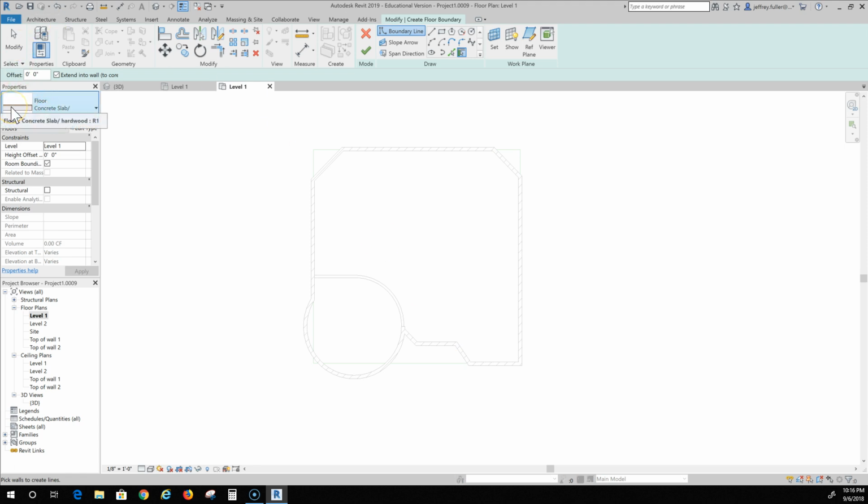You see kind of a preview right there. And I'm going to check some of my other settings here to make sure everything's correct. I am at level 1, that's where I want to be. It's not structural. Okay, we're good. And now it's really just a matter of clicking all the way around on all the lines.